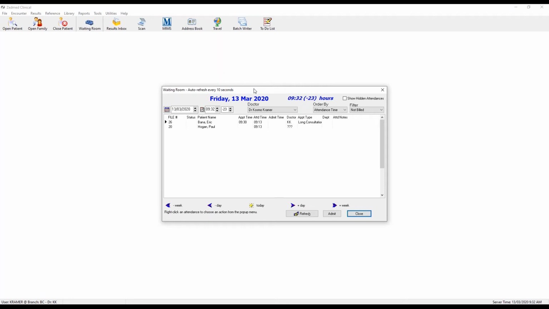I can see that Eric here has his appointment time at 9:30 and he's been attended at 9:13 by reception. Now, Eric is actually booked specifically in with Dr. Kramer. I can see Dr. Kramer's doctor code there. And you've probably picked up that our patient Paul doesn't have an appointment time, has been attended by reception, however, hasn't been assigned a doctor. So when we see 3 question marks, this is reflecting a walk-in patient.